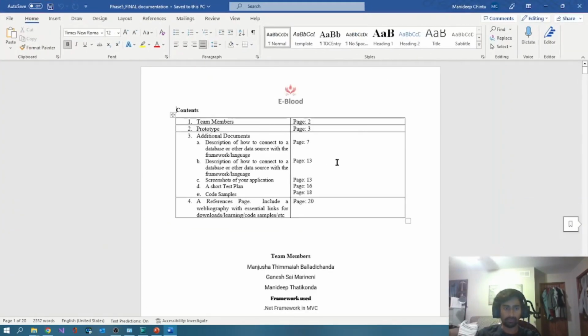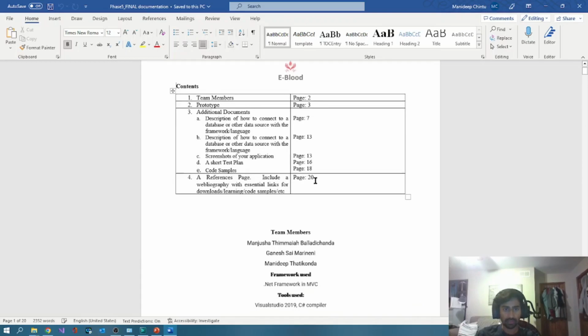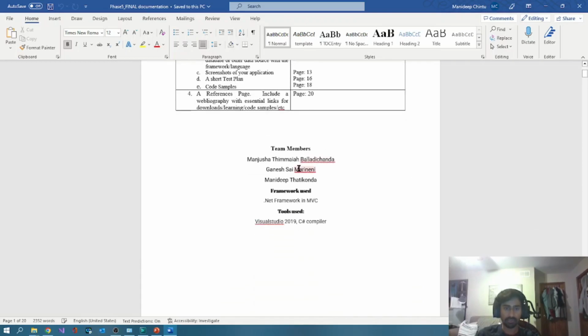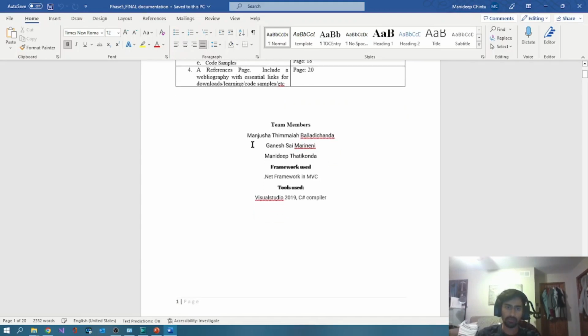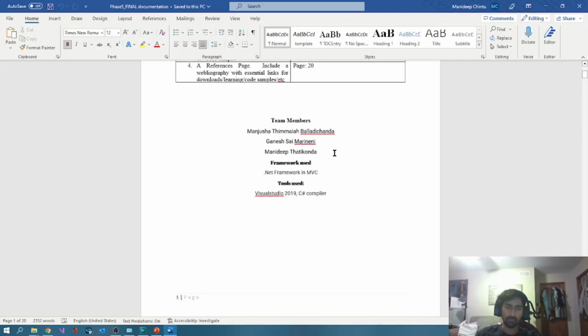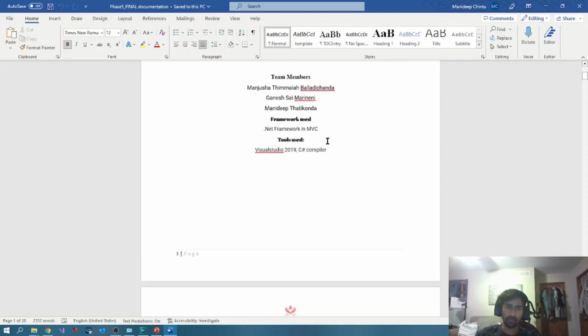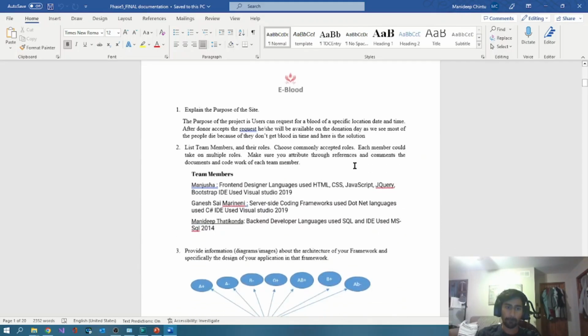So the team members are Manjusha, who is a front-end developer, and Ganesh Simon, who is a server-side developer and front-end designer actually. And myself, I'm a back-end developer. We use the .NET framework with MVC, and the tool used is VS 2019 with a C# compiler.